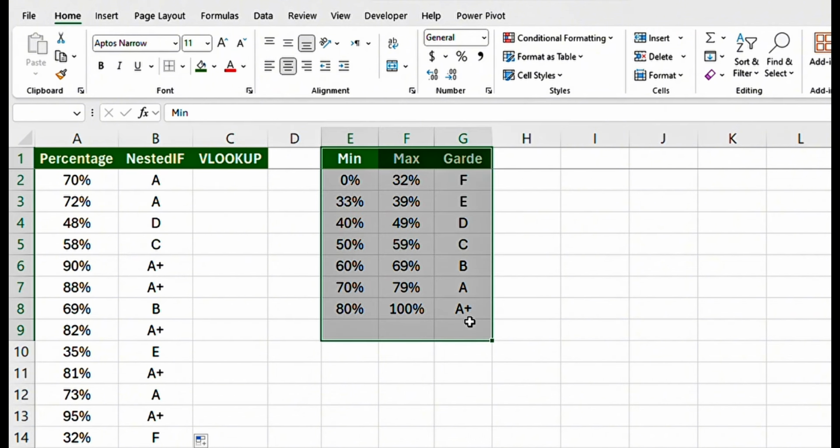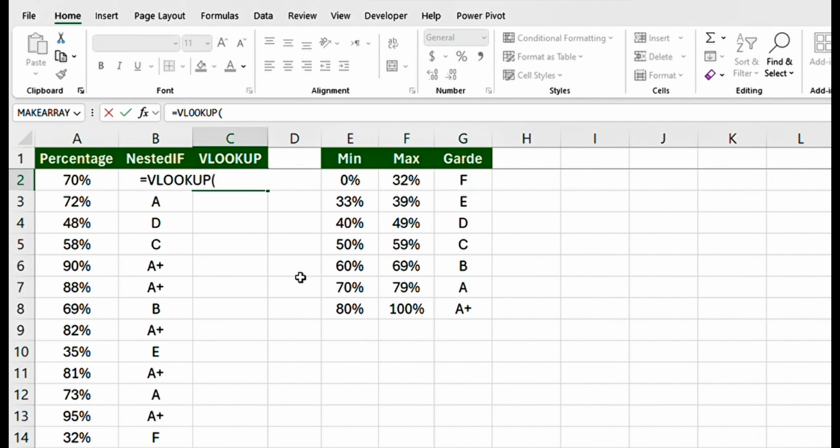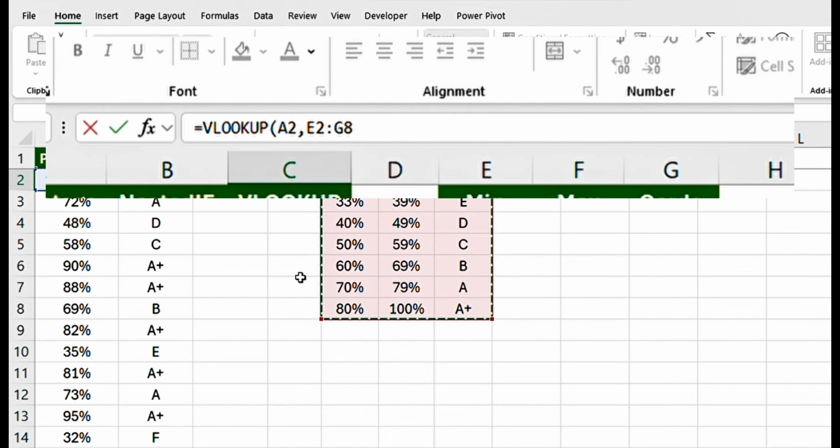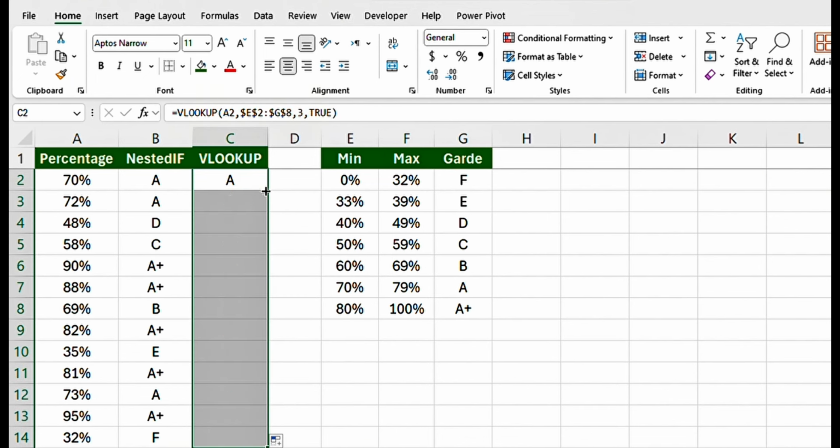1. Create a criteria table with percentage ranges in one column and corresponding grades in the next column. To use this formula, boom, short, sweet, and to the point.